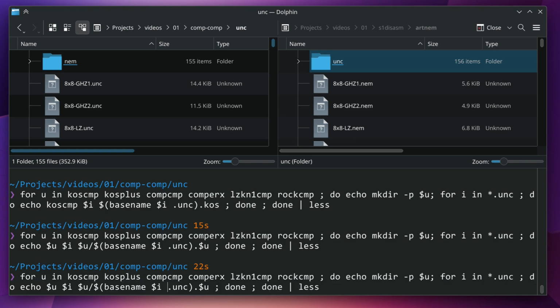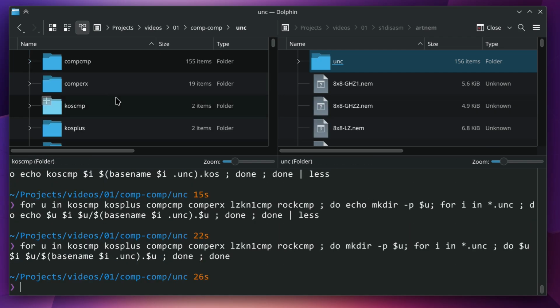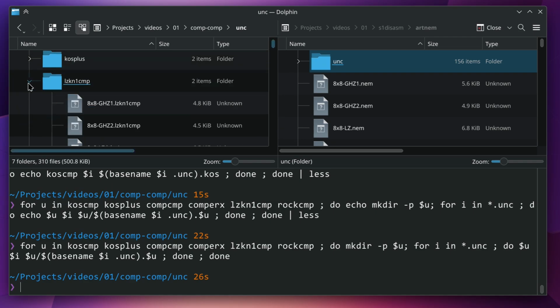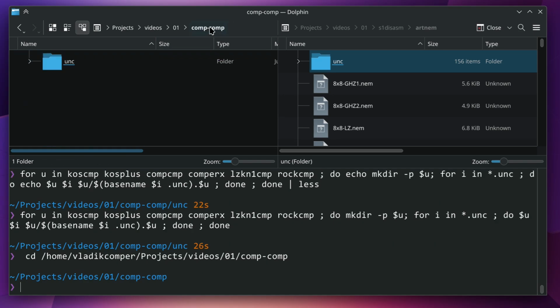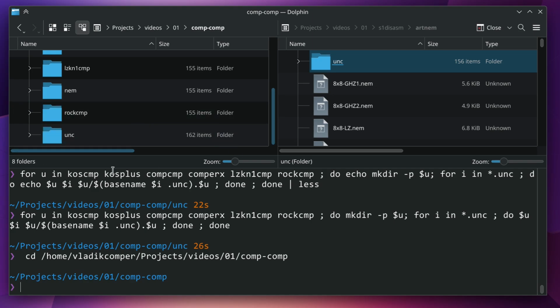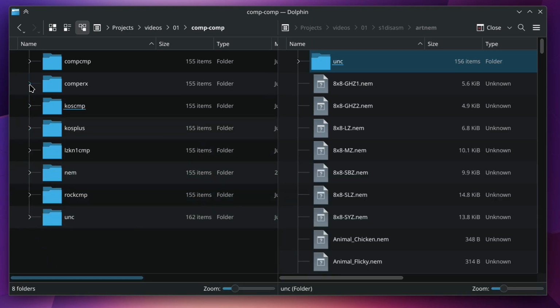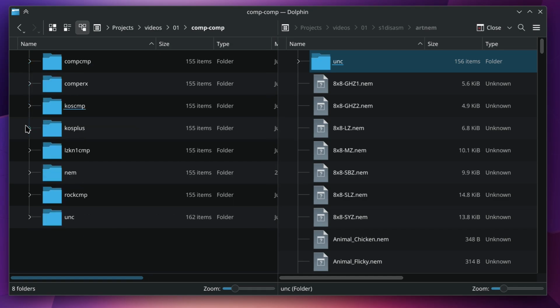And I think we're ready to run this. Let's remove echo from these commands. And less, of course. And we're done. We have everything compressed into various compression formats. Let's move this to the root directory. And there we have it. Everything is nicely arranged. Unc hosts uncompressed graphics, and every other format is named after the utility that produced it. And it has the actual extension.